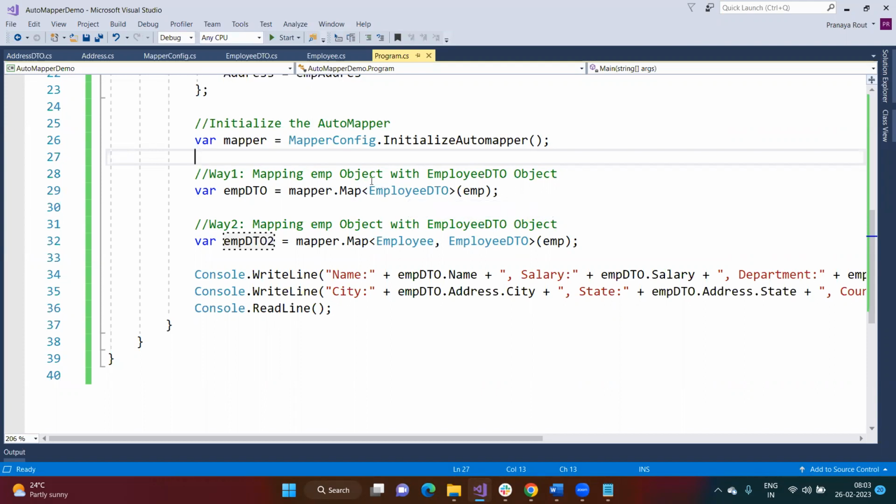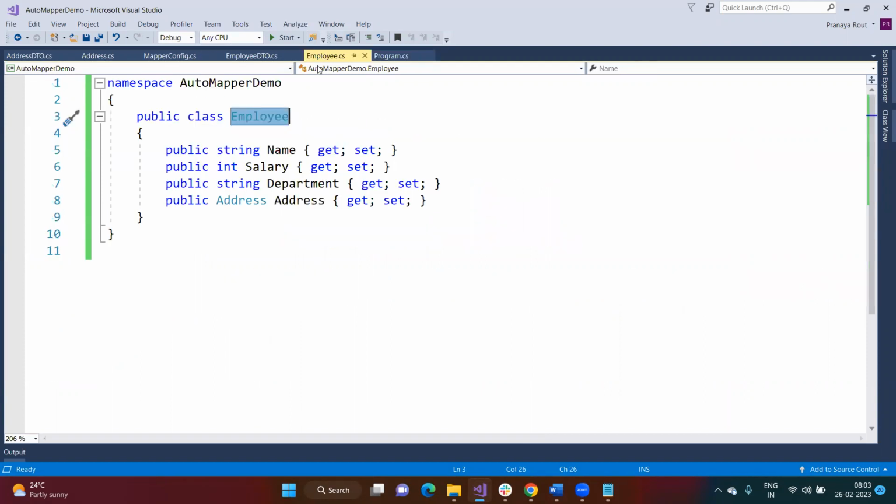In this case, employee is a type, and within this employee type, it found another complex type called address, and there is no mapping for this address property. If you go to the employee DTO, there is also an address property. While mapping this address property with that address property, it could not find the mapping between address and address DTO.